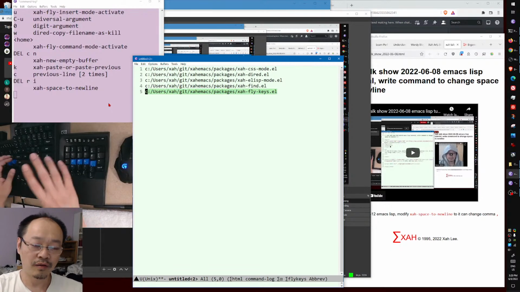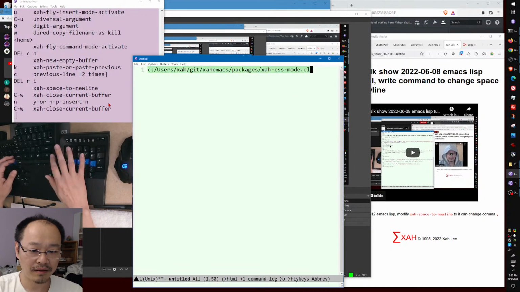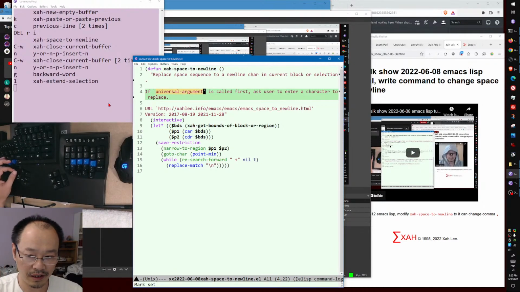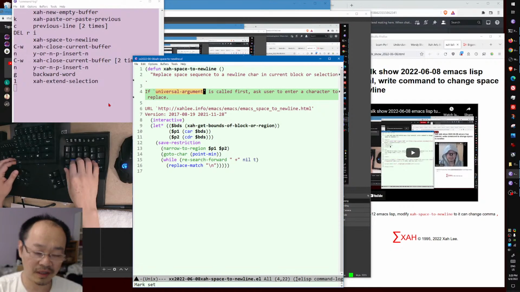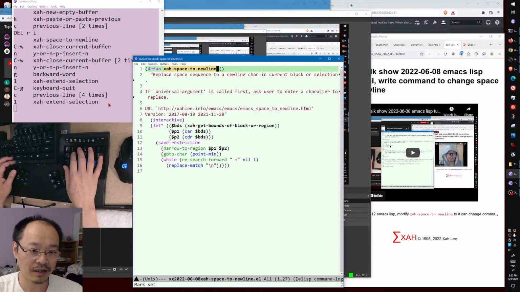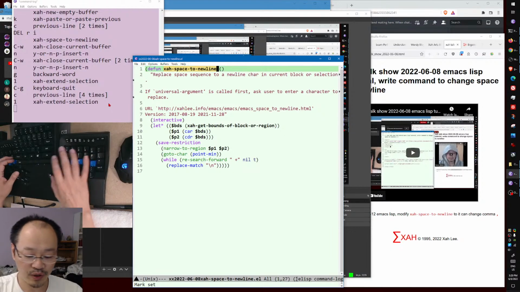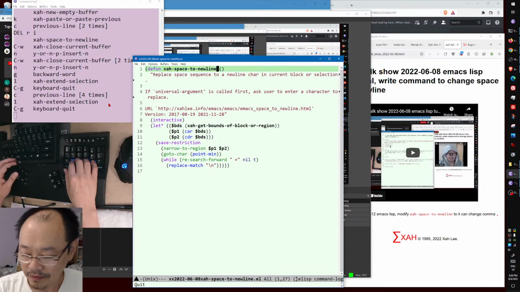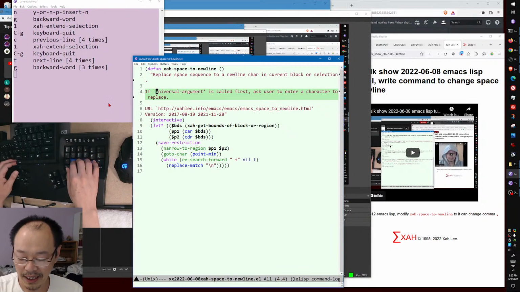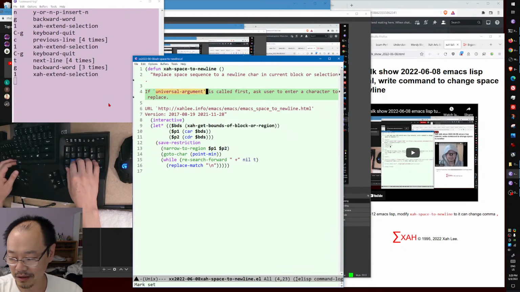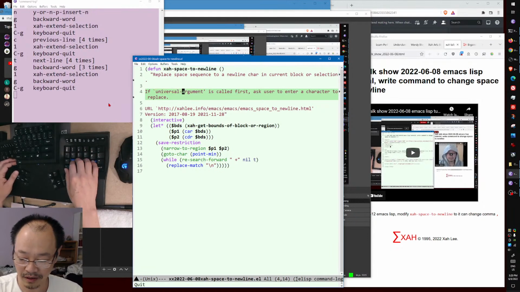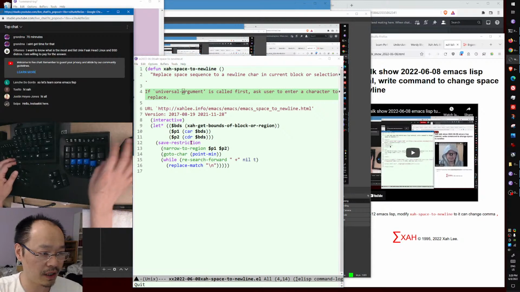Fantastic. Okay. So far we've talked about what this universal argument is for. So we are going to do the same thing for our command, space to new line, so that we can press Control U, then it'll ask you what kind of character you want to separate. Okay, so that is about Emacs usage, universal argument. Now let's code. How do you actually implement this? That's the key. That's what we are doing today.